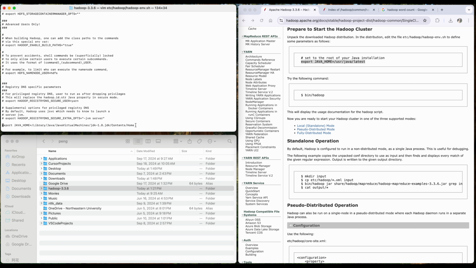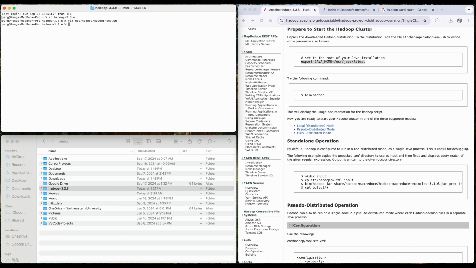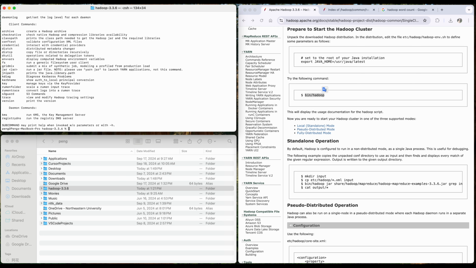And once we modify this file, we can write and quit. Then we can try the following command here: bin/hadoop. It will show us the usage documentation for the Hadoop script.